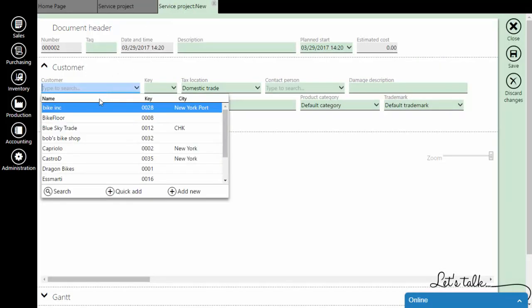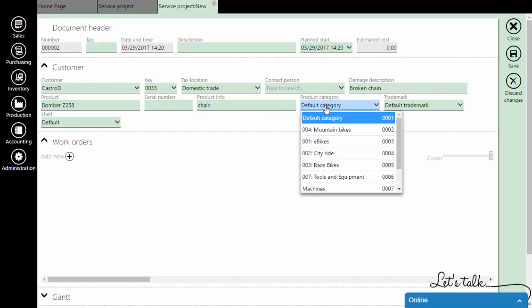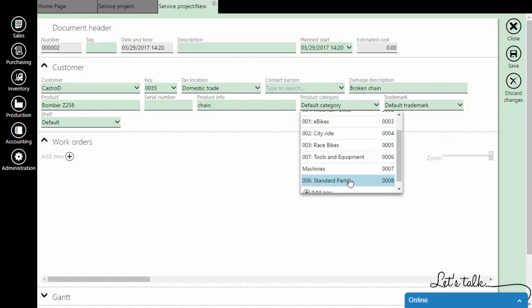Select Customer from the list. Enter damage description. Enter product you received for servicing. In product info, enter the part you received for servicing, if you didn't receive whole product. Choose product category and shelf if needed.